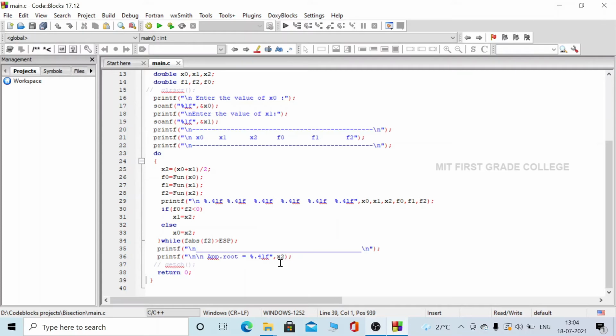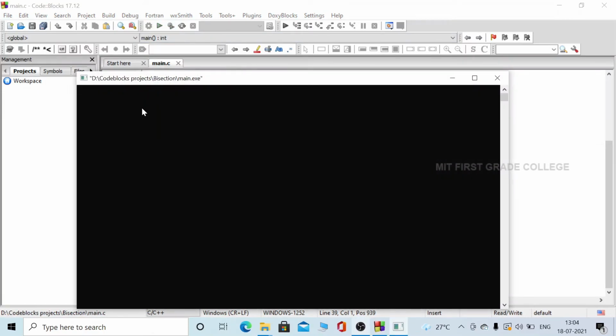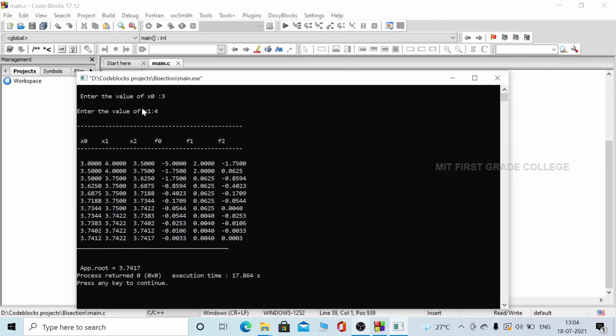Fine. So now let me run the program. To run the program, I will click on build and run. Here you can see the exe file. Here it is asking for the input values, that is x0. So I am giving x0 as 3 and x1 as 4. Let me run it.